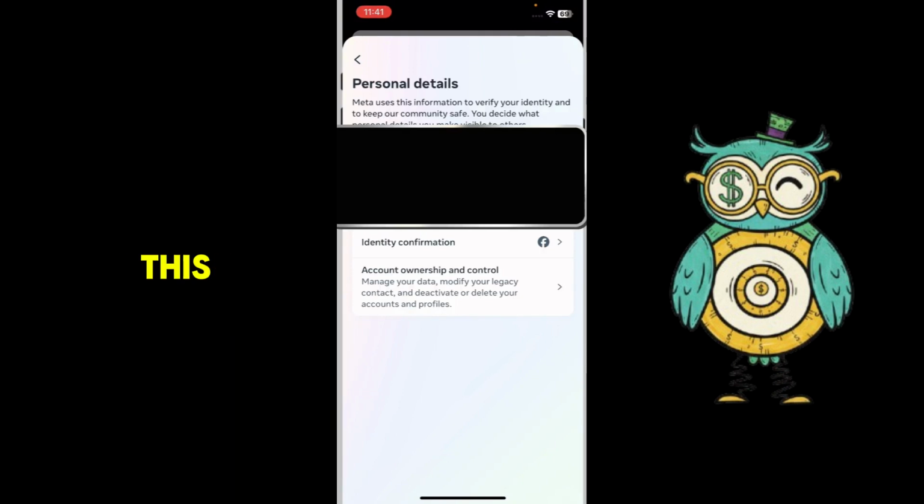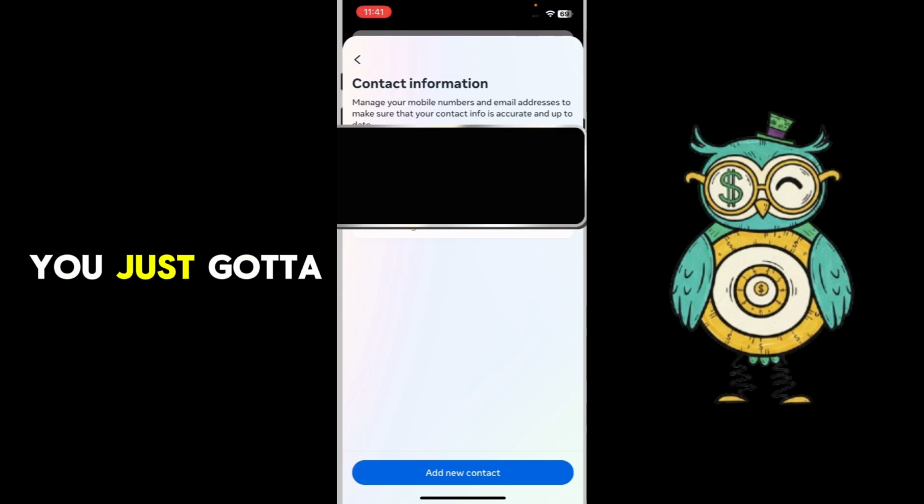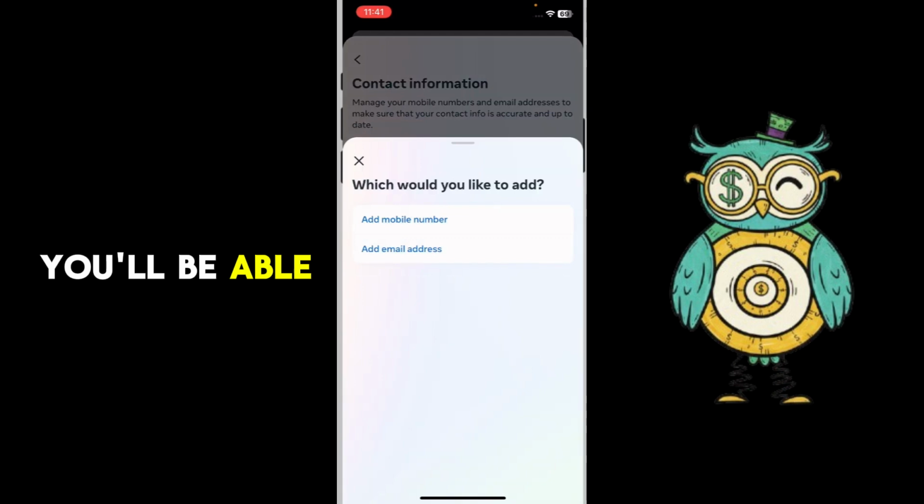Once you do this, go ahead and press on your contact info, and now you just gotta press on add new contact. Once you do this, you'll be able to see two options right over here, but you gotta press on add email address.